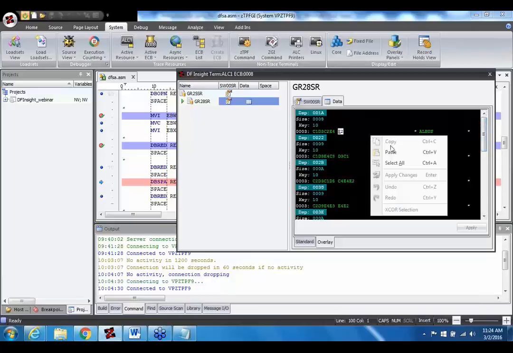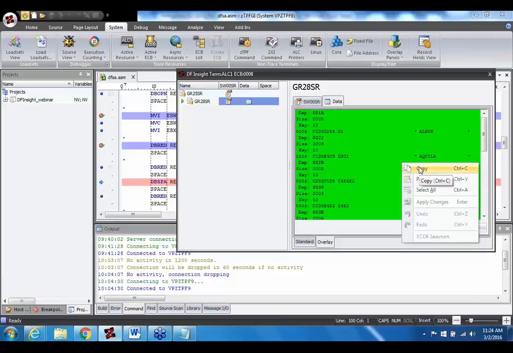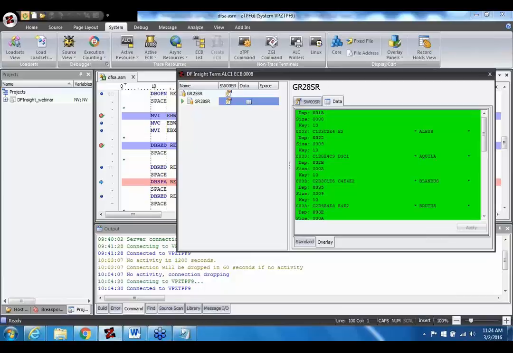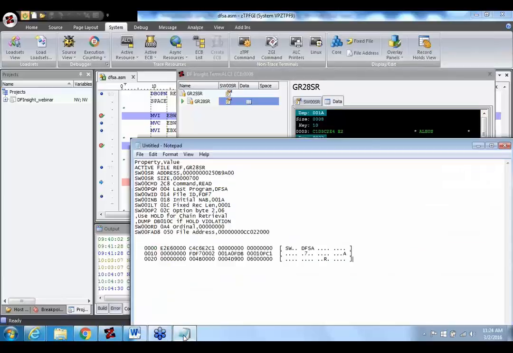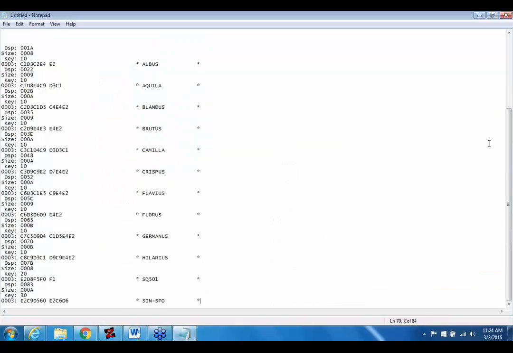You can also do a right click, select all, and now you have an option to copy, and you can copy to any of your editors. It displays the same as what we see in the overlay tab.